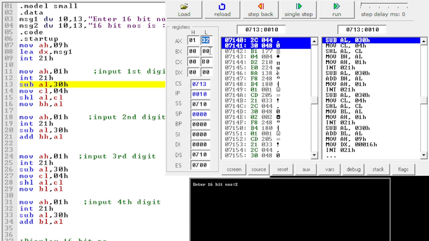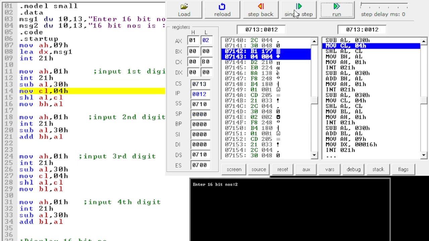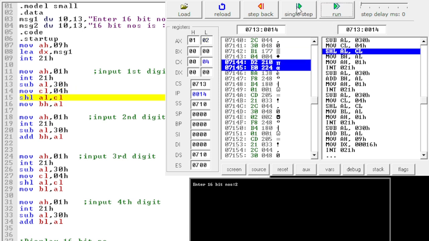Now we require the number 2; we don't require the number 32. That's why we have to subtract AL, 30H. After subtracting this value, it will become 02, so the contents of AL become 02. Then the next part of our code is MOV CL, 04H. This 04 is loaded into the CL register, so the contents of CL now become 04.